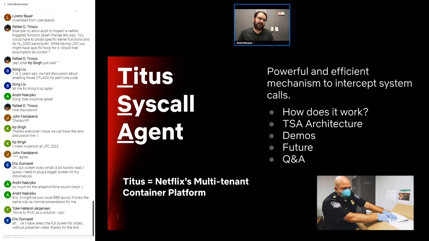Same with the BPF syscall. Perf uses the BPF syscall anyway. But that's not what we're going to talk about today. We're going to talk about the TSA intercepting the connect syscall because we're talking about networking today. But it's just one example of the power of being able to intercept and manipulate syscalls on a host in a shared environment.